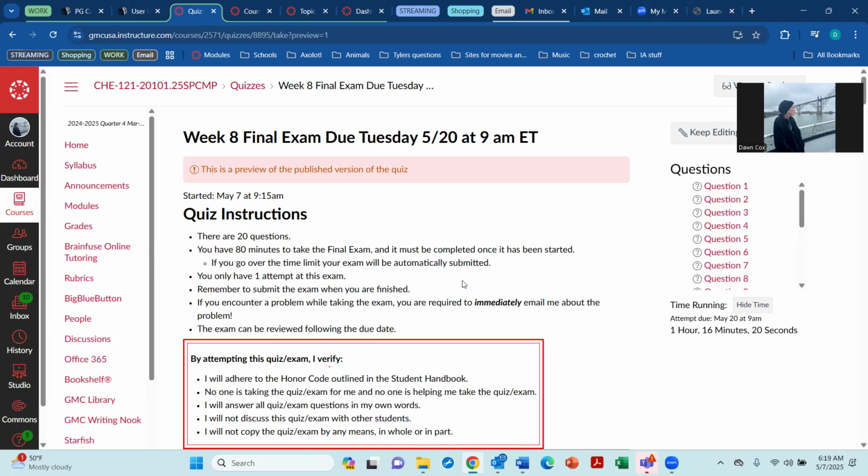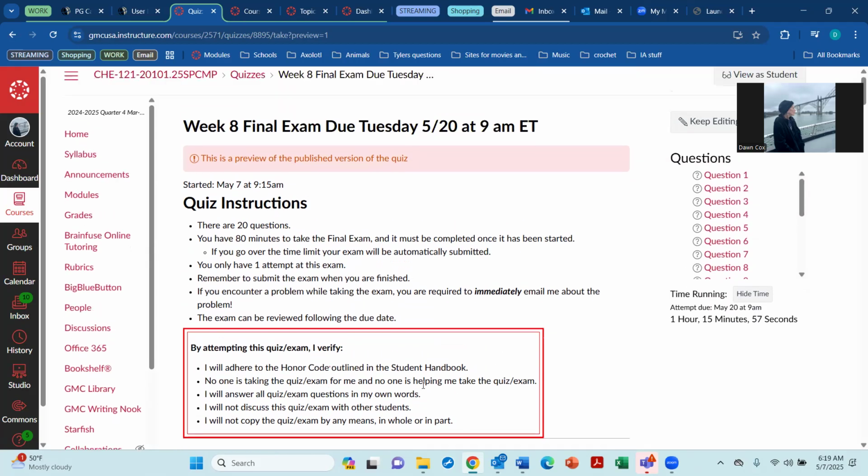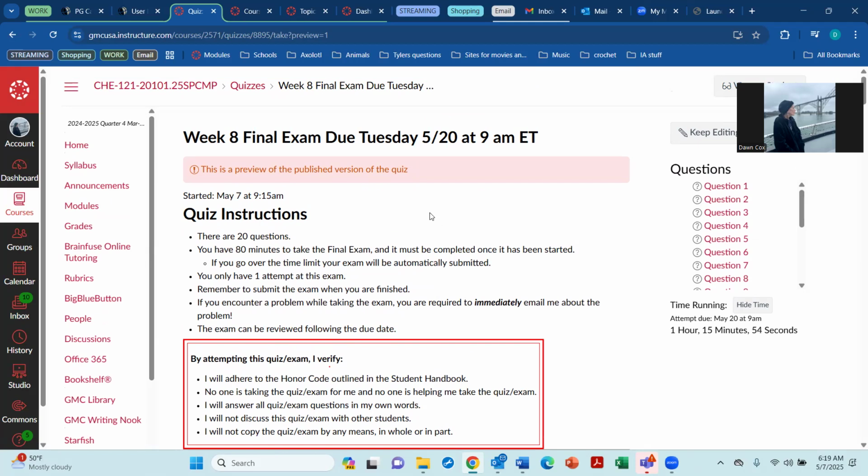And then you will be able to review the exam after the due date, which remember is 9 a.m. on Tuesday. All right, and then of course you have to adhere to the honor code. Everybody at GMC knows this, right? You should not be getting answers from somebody else. You should be doing all of your own work, that kind of thing. All right, and then I'm not going to show you the questions because that would be cheating, right?